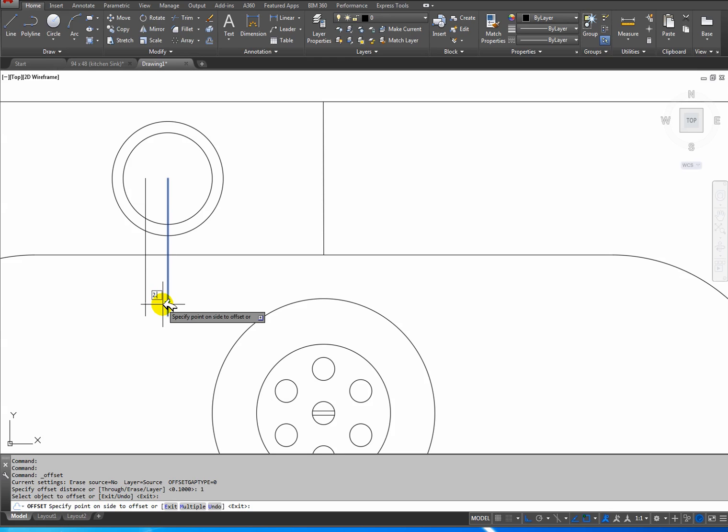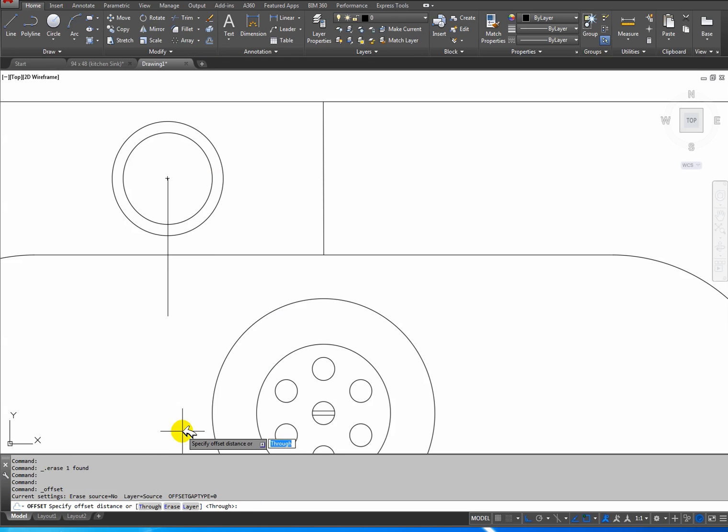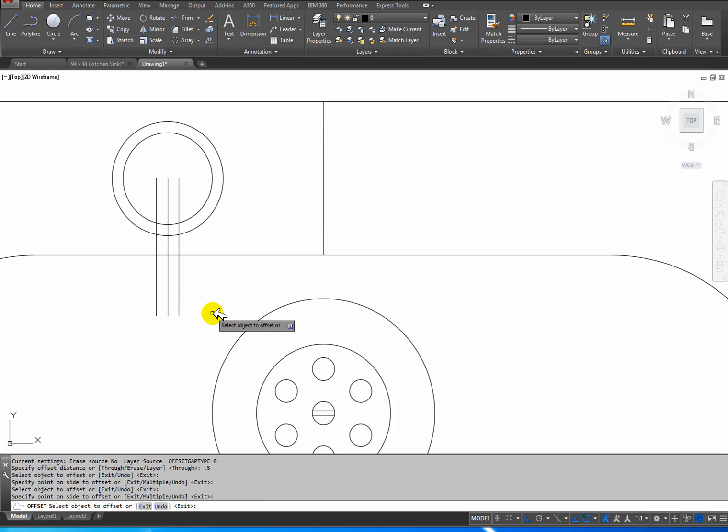So I'll type 0.5. Yeah, 0.5 this way. Sorry, let's do this again. 0.5 this way, 0.5 that way. And now I could draw that circle.